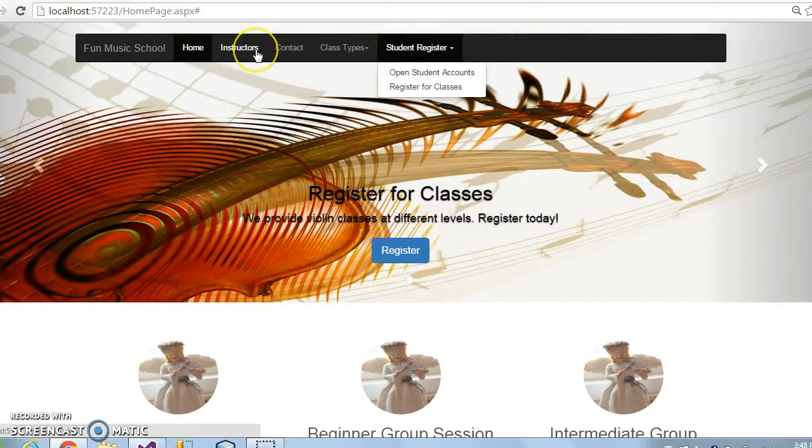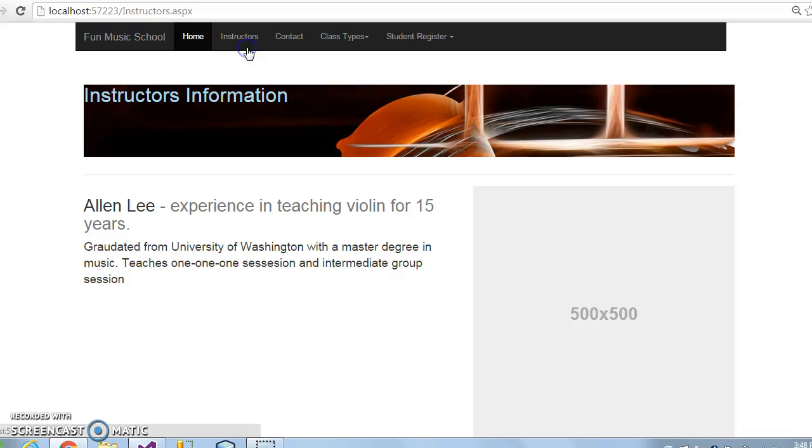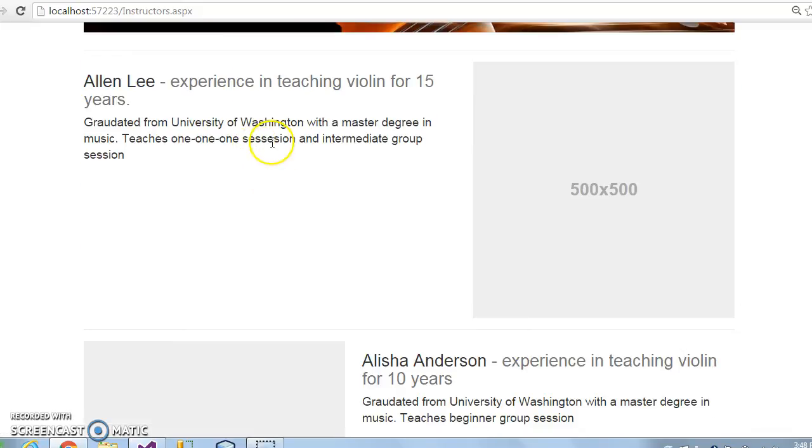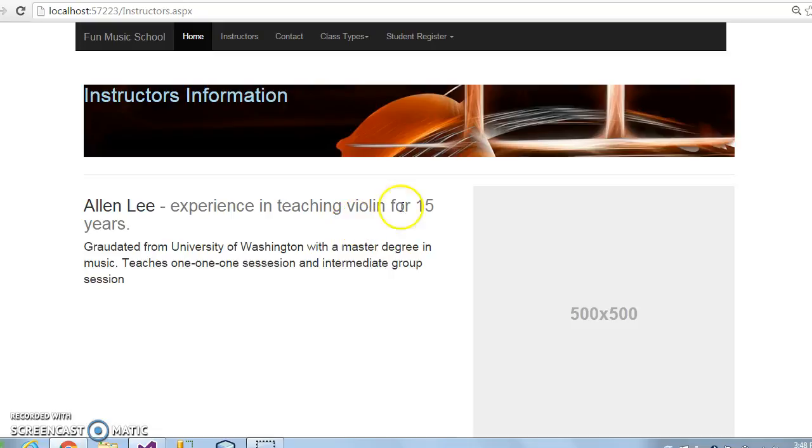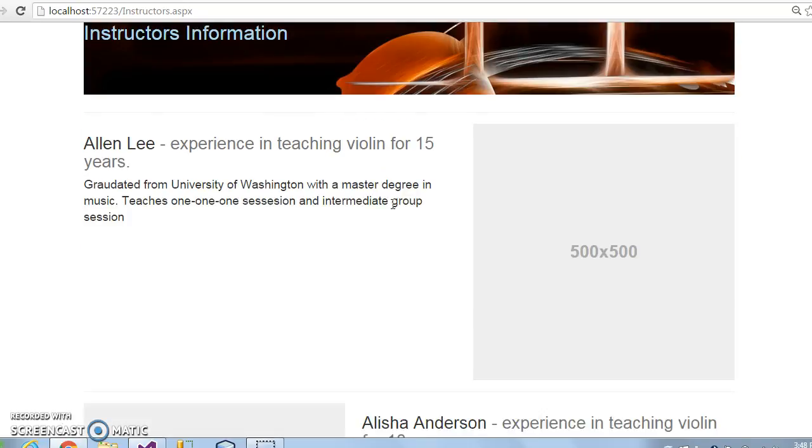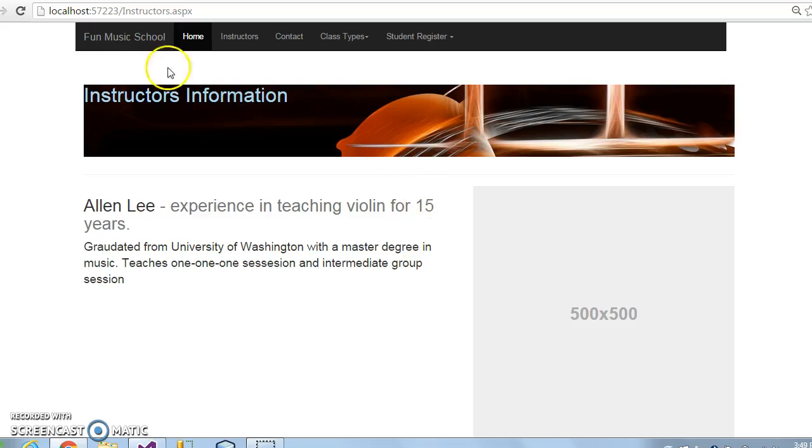Right now, the instructors link here is working, so if we click onto the instructor link, we can go to the profiles for the instructors. Here, we can put in the teacher's experience, pictures, education background, and any related information that we needed to provide to the student. And same thing, this page will have this banner, the navigation bar, and a footer down here.